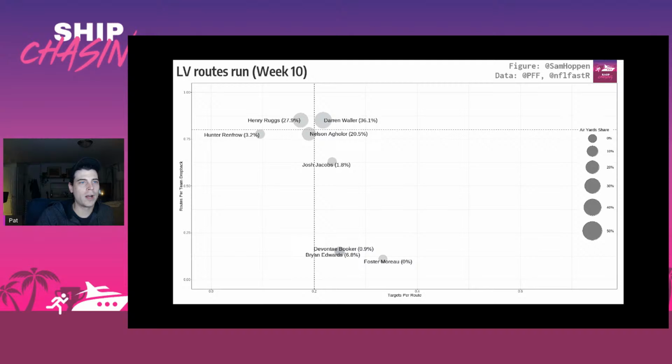Nelson Agholor ran a route on 78% of dropbacks, had an 18% target share, 21% air yard share, had an 11.2 ADOT, a whopper of 0.42. Hunter Henry, he ran a route on 78% of dropbacks, had a 9% target share, a 3% air yard share, an ADOT of 3.5, a whopper of 0.16. So really nothing out of Hunter Renfrow. Did I say Hunter Henry? I meant Hunter Renfrow. Nothing out of him this week.